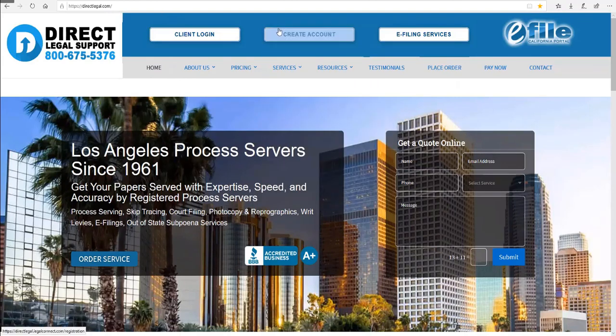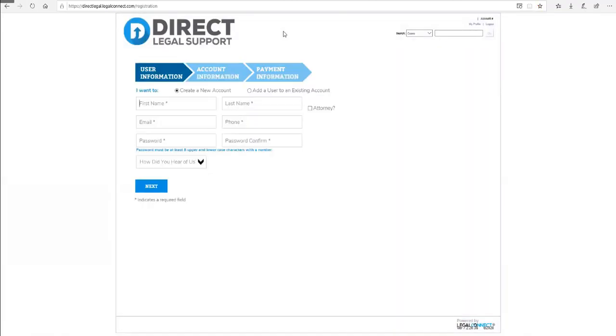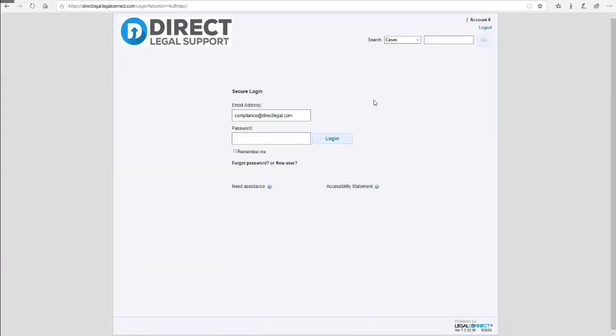After you create an account through our website, you can put in your first name, last name, and so forth, and all your information as well as all your payment information. You will then have access to go ahead and submit an e-filing. Once that's done, you're going to come up to our e-filing portal, where you'll put in your email and your password.